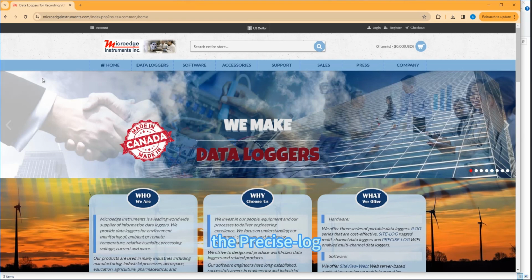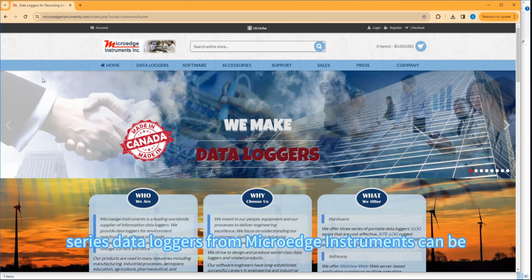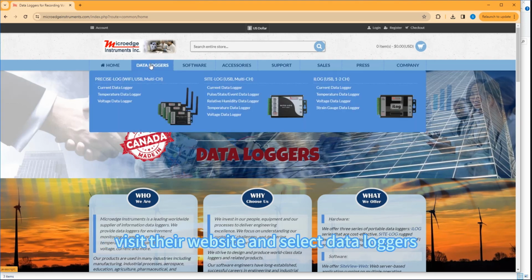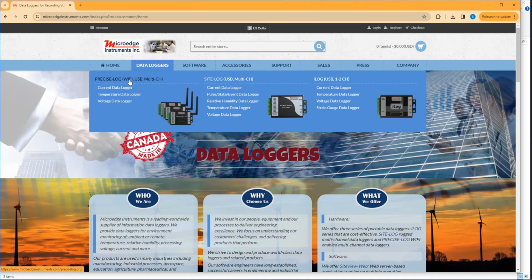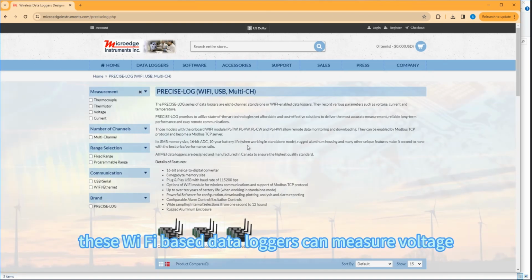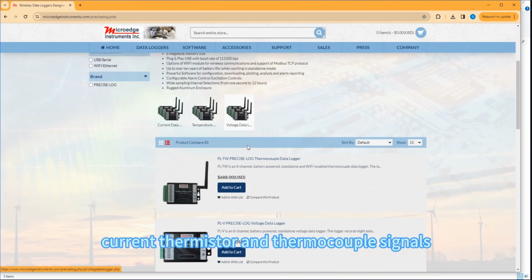The Precise Log series data loggers from Microedge Instruments can be easily configured to function as Modbus TCP slave devices. Visit their website and select Data Loggers. Then Precise Log. These Wi-Fi-based data loggers can measure voltage, current, thermistor and thermocouple signals.